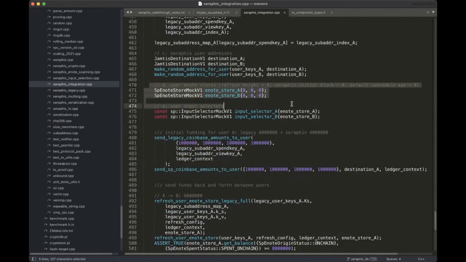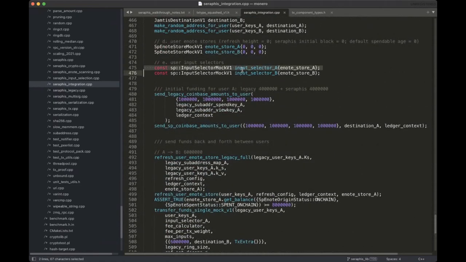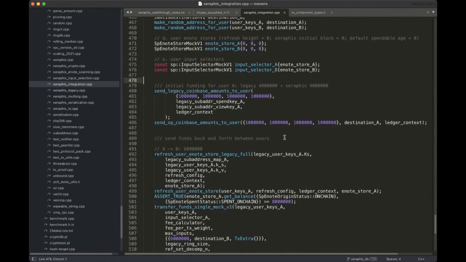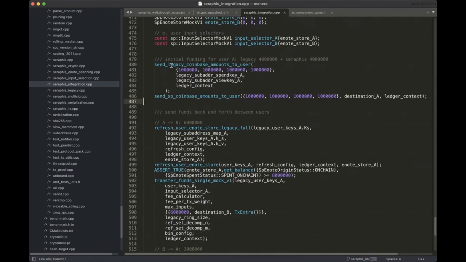We prepare eNote stores. eNote stores are the core piece for balance recovery, where all the eNotes you own are recorded and tracked. And then we'll get to the input selector later. This is how you select inputs; it's an interface wrapper for input selection. And then, so here we go. We send legacy amounts to the user. We send Seraphis amounts to the user. These functions take the ledger context and just add a block. So this would be a legacy block, and this would be a Seraphis block.